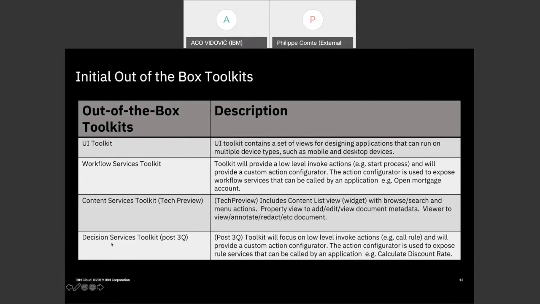And finally, the Decision Services Toolkit, which has been available since this year, focuses on low-level actions, again called rule. It's very detailed and now provides a custom action configurator. The action configurator is used to expose rule services that can be called by an application. Example, calculate discount rate. So we have got toolkits, and these toolkits will be complemented by templates.